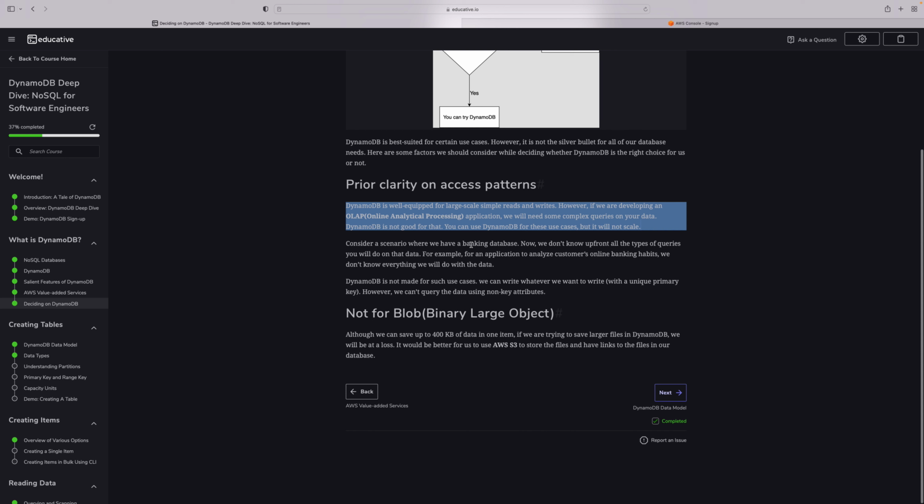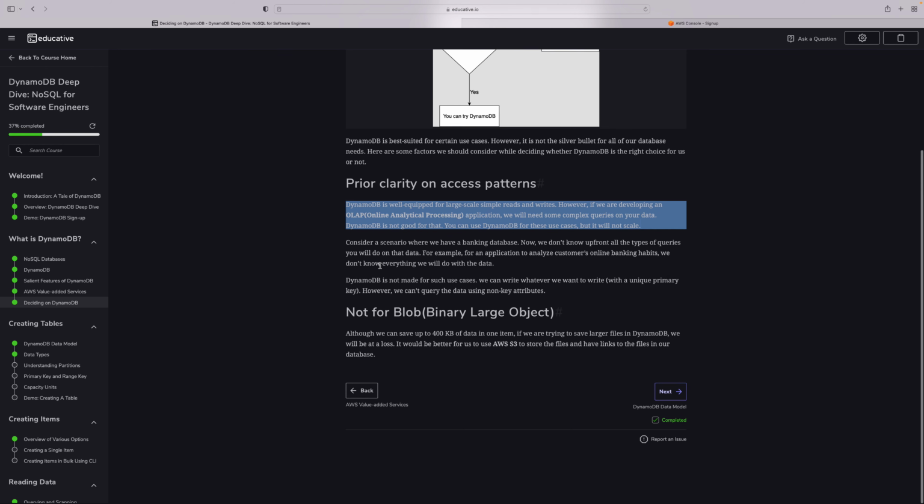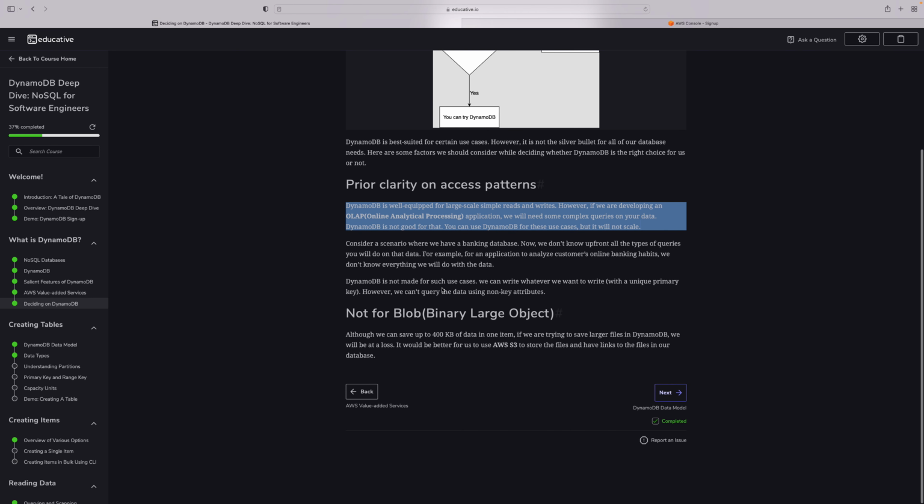Consider a scenario where you have a banking database and you don't know upfront all the types of queries you will run on the data. For example, an application to analyze customer online banking habits. You don't know everything you will do with this data. DynamoDB is not made for such use cases. We can write whatever we want with a unique primary key. However, you can't query data using non-key attributes.